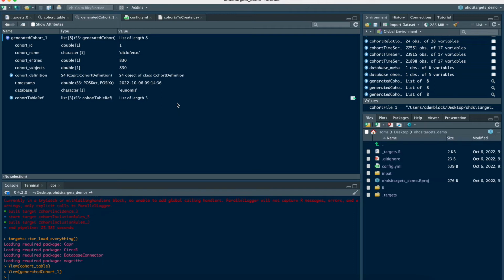We also have these generated cohort objects. So we're using 3 cohorts, and each one of them is tracked in R using a generated cohort object. It contains the ID, the name, number of entries, number of subjects, the cohort definition, and of course a timestamp of when it was generated.